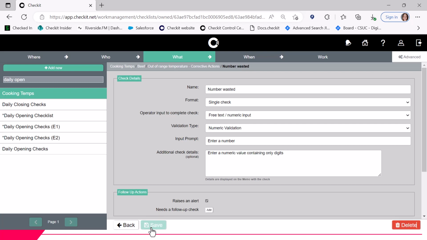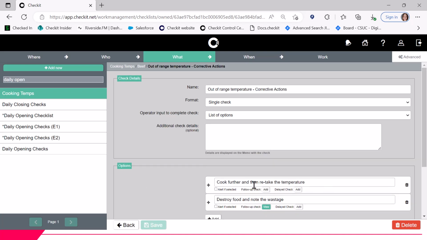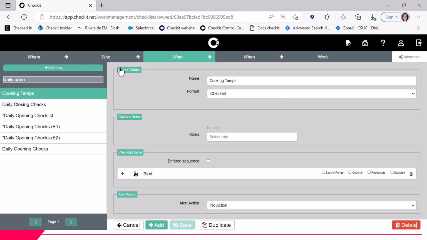So the last thing I need to do with this check is to make it repeatable, and I need to make it repeatable because if I go back, I've instructed them to take the temperature again if the temperature is low. So I'm going to go back to the beginning, and I can do that by pressing the back button multiple times, or I can go back to any of the steps by clicking on the step at the top here. I want to go back to the beginning, so I'll click on the first step, which is effectively the heading.